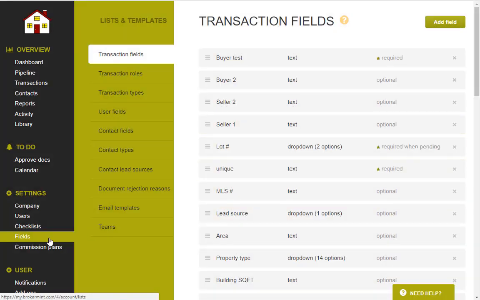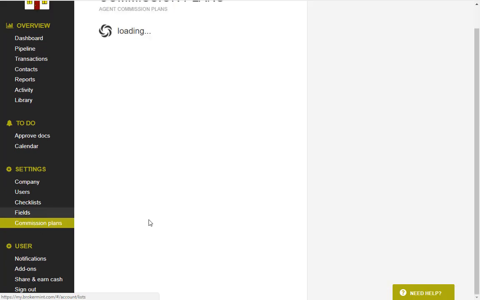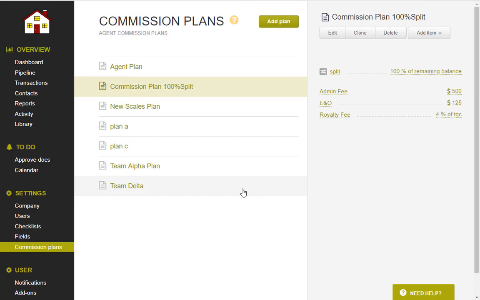Now the next and final section we're going to talk about underneath settings is the commission plans section. You can click on commission plans to create any type of commission plan that you need. We have everything from simple plans to sliding scale cap plans that adjust depending on the numbers your agents are bringing in. Now there's too many details to cover in an overall meeting like this, so the main piece I want you to know is that if you need to create a new commission plan, you can click Add Plan.